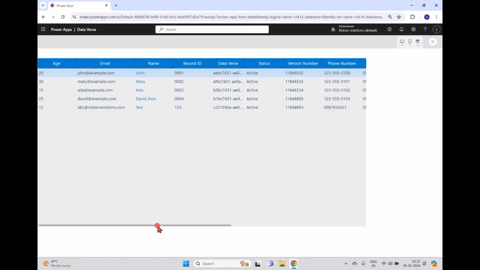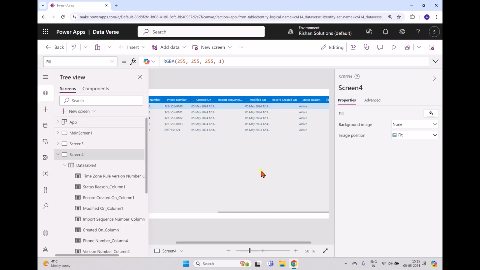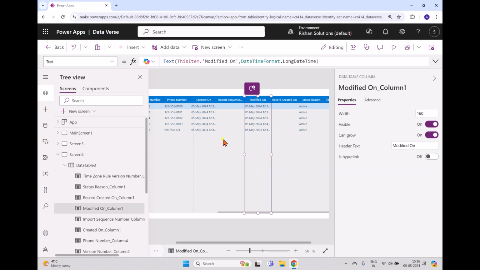And it is easy to select any of the rows, and we can also add a hyperlink option to the columns, which treats them as a link. If you wish to write any code for that link, you can. Maybe you want to redirect to a specific screen, or you want to select a specific record, you can do that.